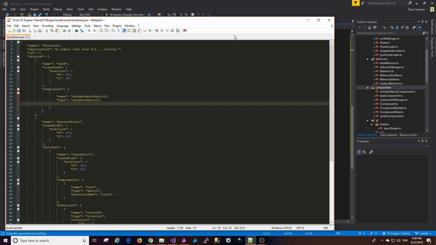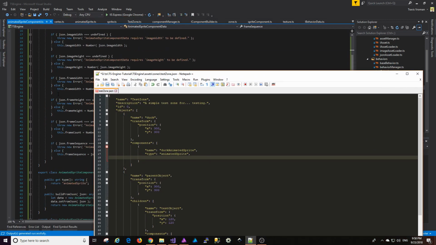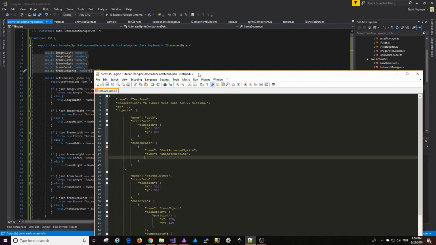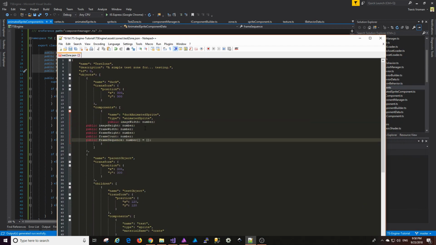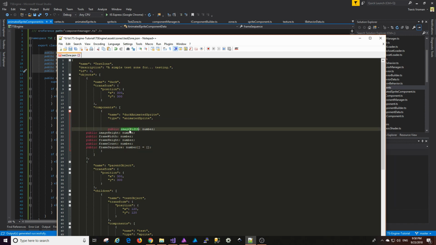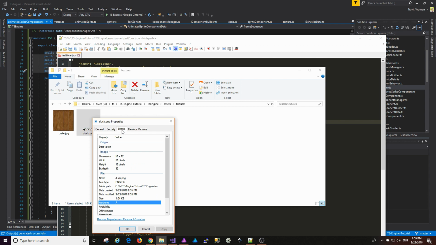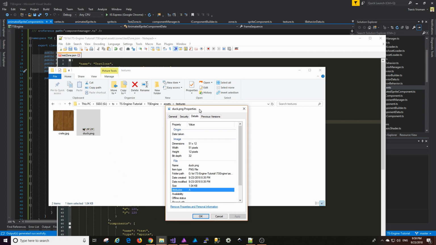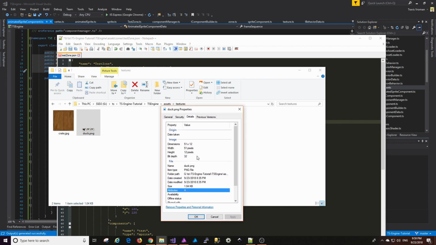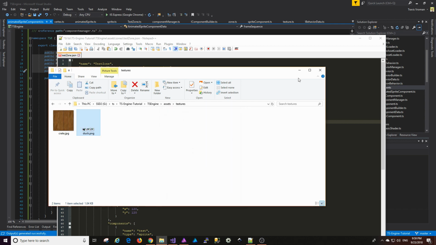And just for reference, I've got these other properties from our component data copied. So temporarily I'm just going to paste those in here. I know they don't make any sense as far as the JSON is concerned, but it just makes things real easy to set up for me. So let's say image width, and in this case, what are our actual dimensions here? 51 by 12. That's interesting. Why is it 51 pixels? Oh, because it's probably 17 pixels across. Yeah, 17 by 12 is our sprite size.